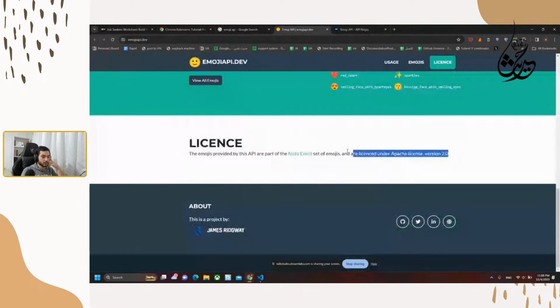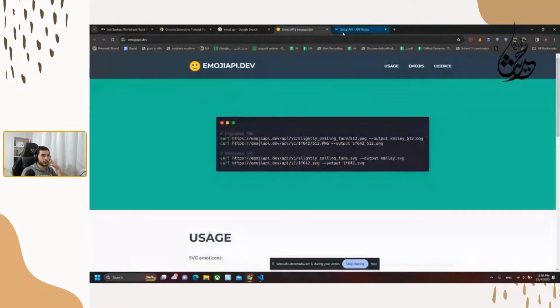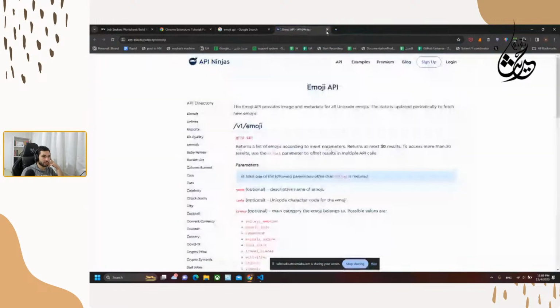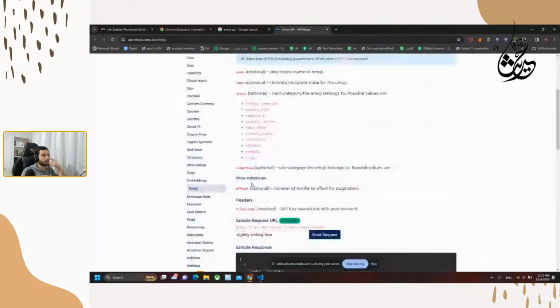And it's under Apache, which is cool, but they don't have a search, which is something that I don't feel I need right now. And for the API Ninja, let's see, and define data for fetching new emojis. Awesome. So we have the emojis.